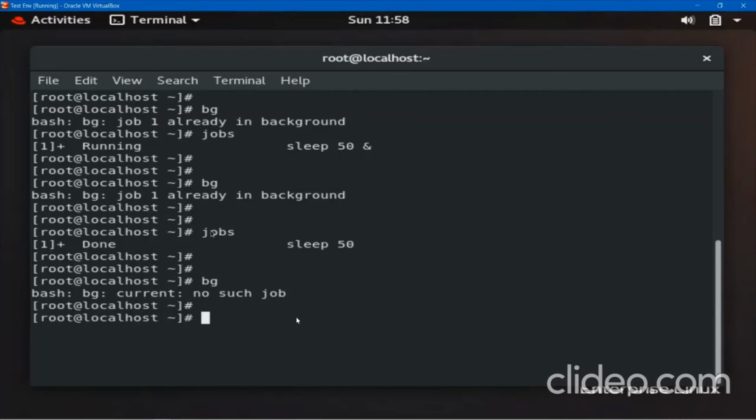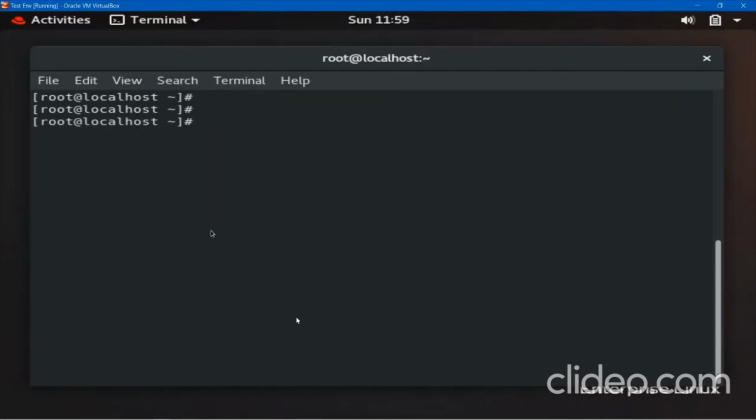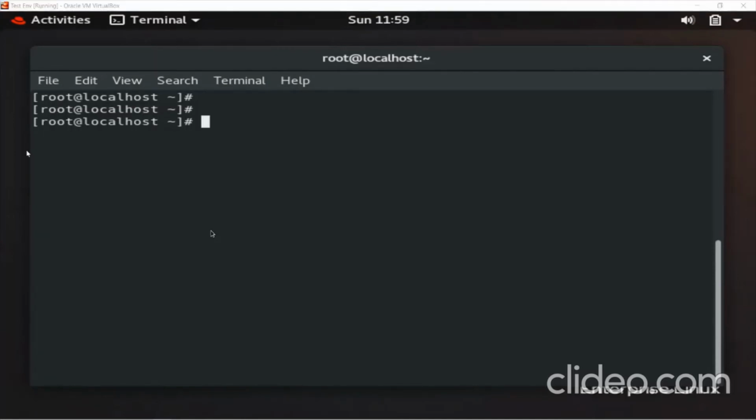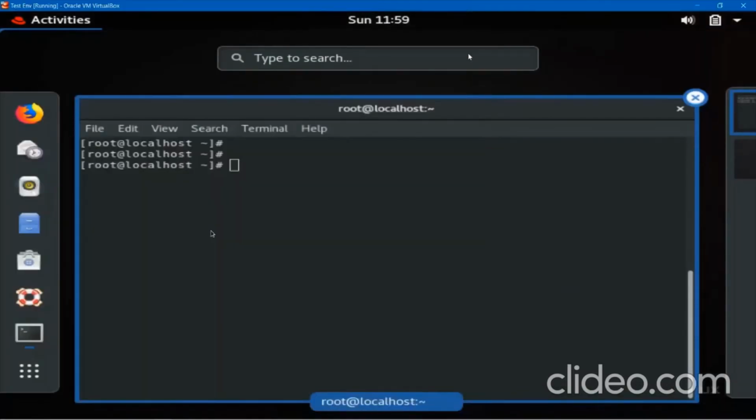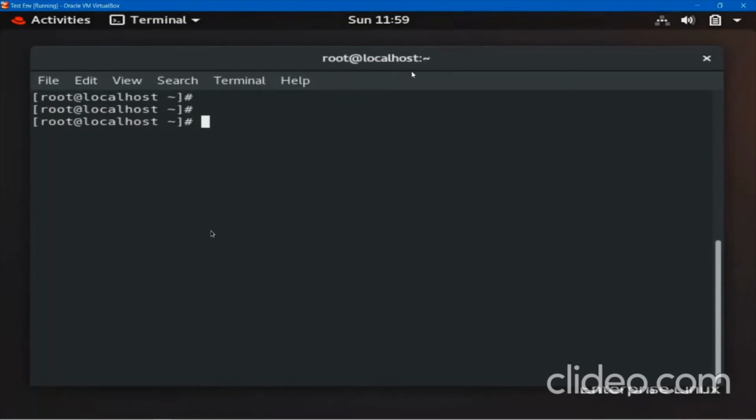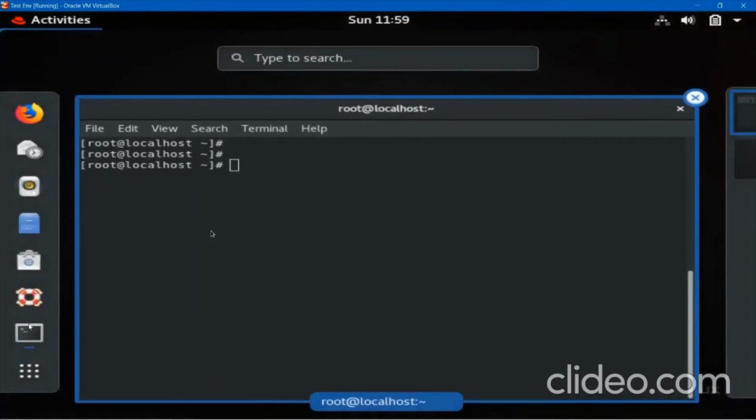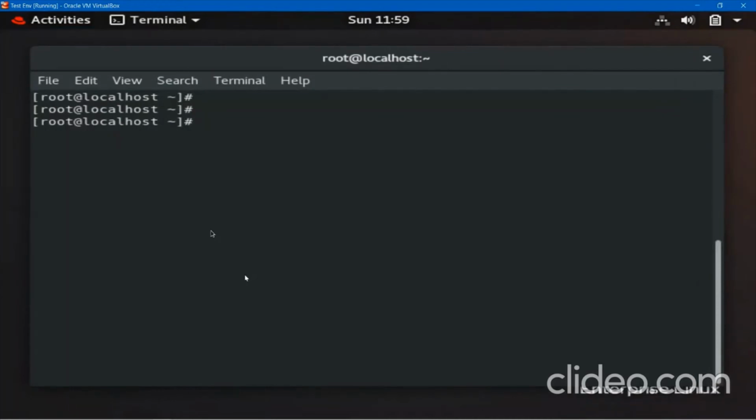Anything else? Yes, one more thing I can say. Suppose you are in one command prompt, or you have opened one terminal. How can you open another terminal? You can just go to File and New Tab or New Window, or you can go to Activities and again go to Terminal. Here you can click on Terminal, and a new window will come up. But how to do these things in the terminal without using my mouse?